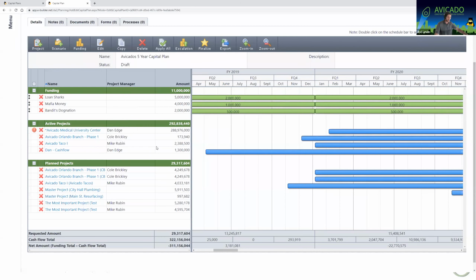Your active projects are projects that you pull in that are currently going on. As your PMs are updating your forecast, your cash flow and your schedule, all of that will reflect on this capital plan, which is very useful if you're looking at this month to month to make decisions. Everything is already entered in the system. And then your planned projects, these are your scenarios. This is the playground where you can add scenarios, enter information in, and then move things around. So those are the three components of a capital plan.